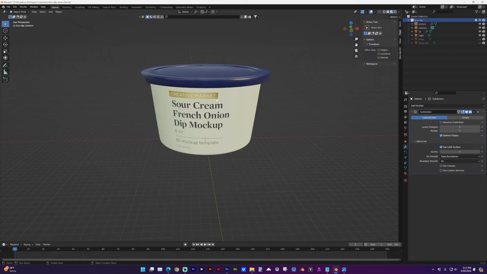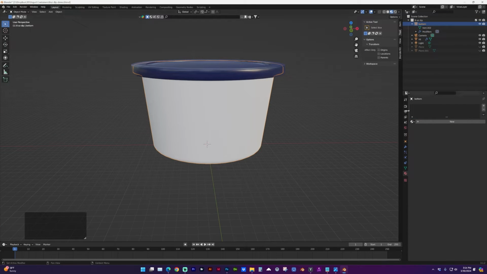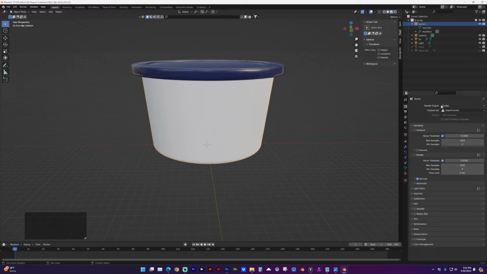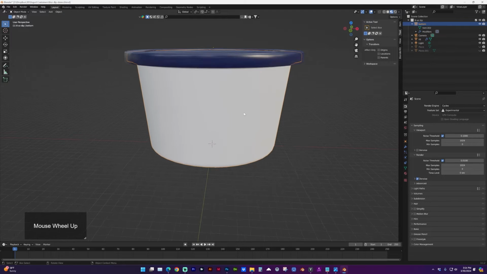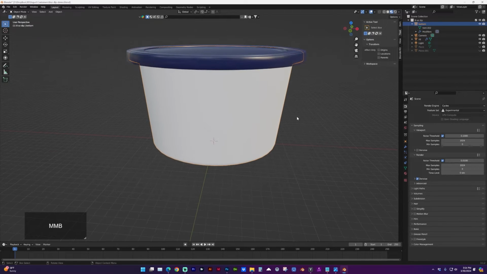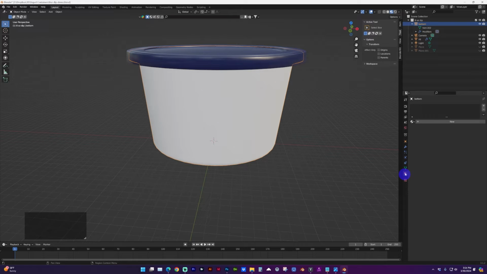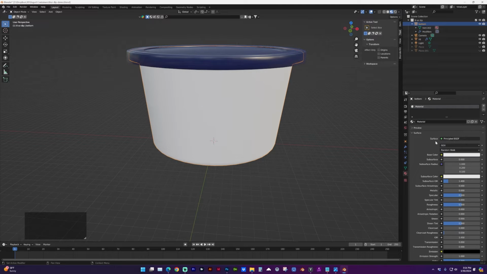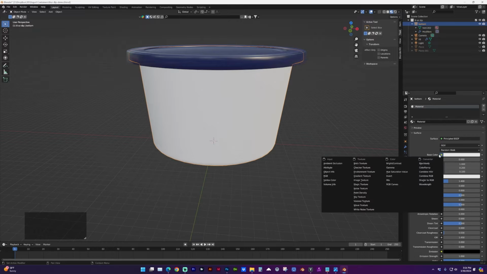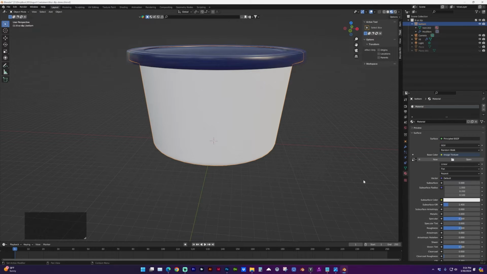Let's get into it. I do want to note that I am using the Cycles render engine. And with the bottom selected, where I'm going to be adding the label, let's go to the Material tab, click the plus sign to add new, and click New to add a principled shader. Under Base Color, click on the yellow dot and find Image Texture.